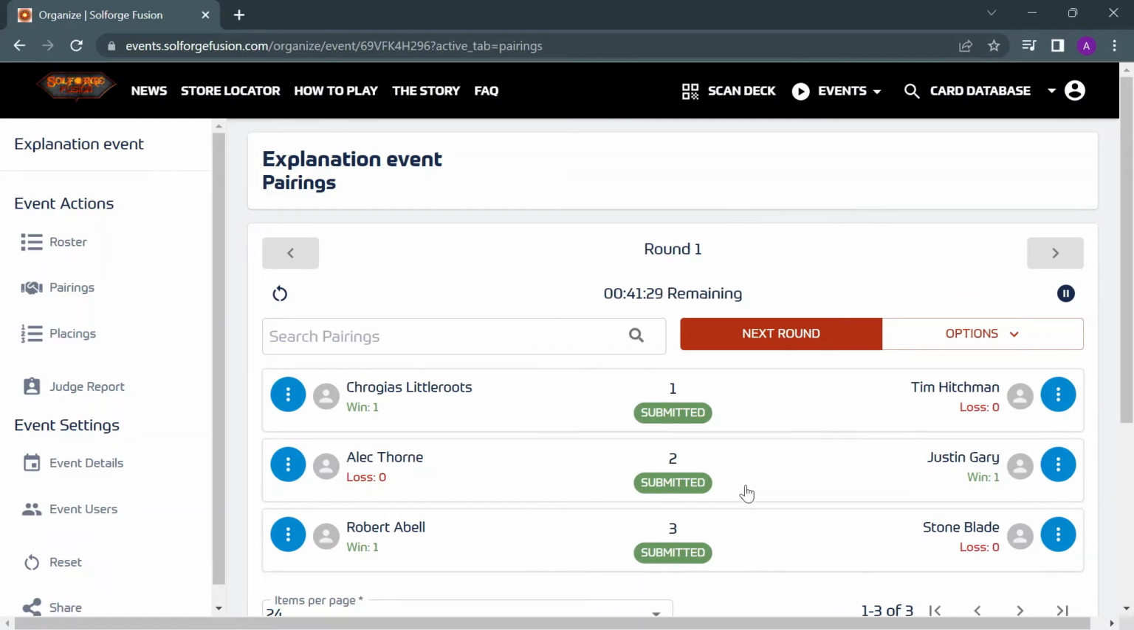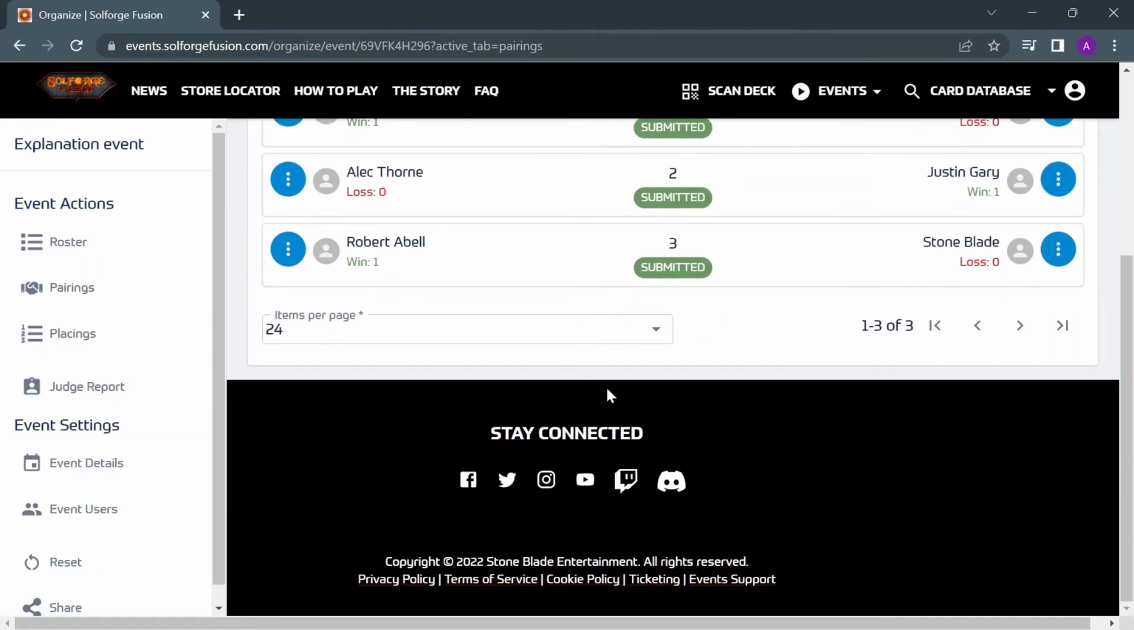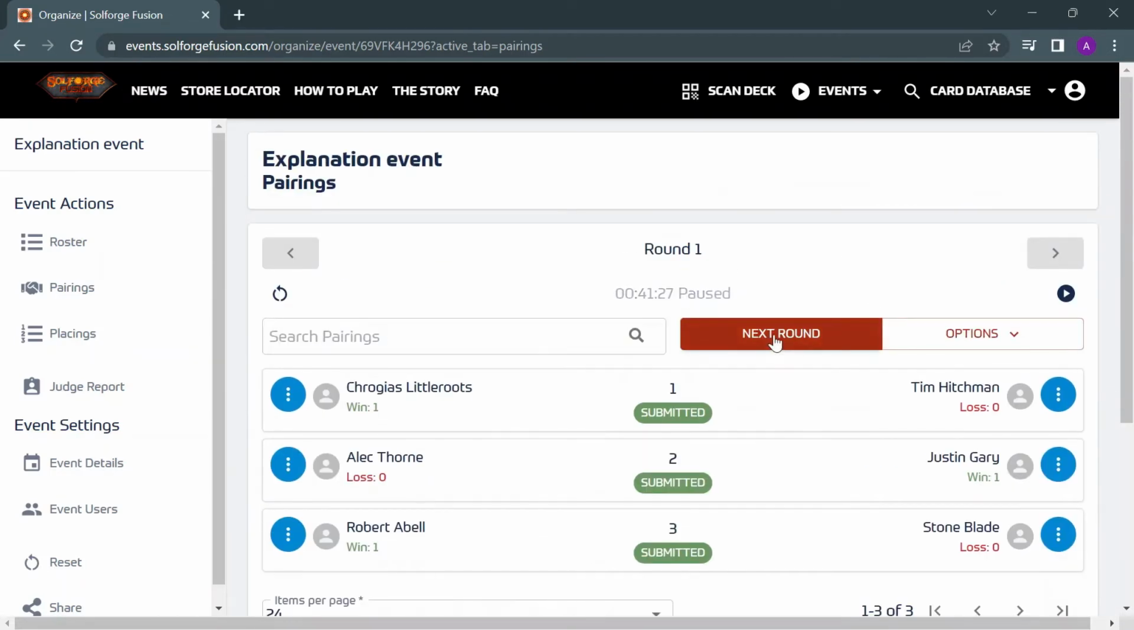But we're ready to go. So we're going to pause the timer because why not? It doesn't need to keep running at this point. And we're ready to go for pairing the next round. So we select next round.